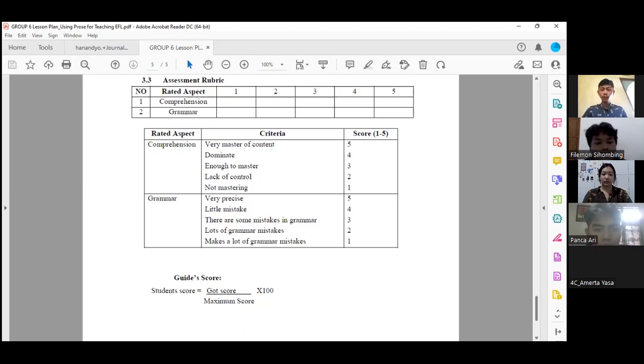So that's about comprehension, and we move to grammar. If the grammar used by the student is very precise, they will get 5. If we find little mistakes, they will get 4. If there are some mistakes in grammar, they will get 3. Lots of grammar mistakes, they will get 2. And makes a lot of grammar mistakes, they will get 1. So that's about the assessment rubric.